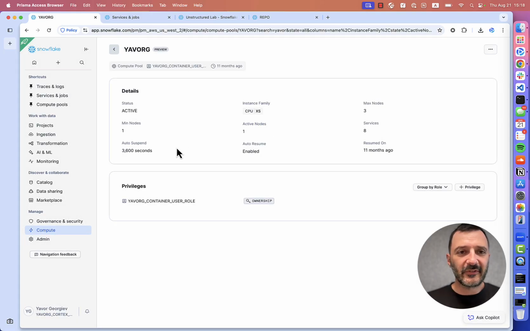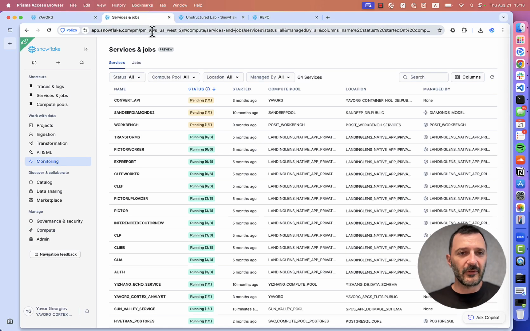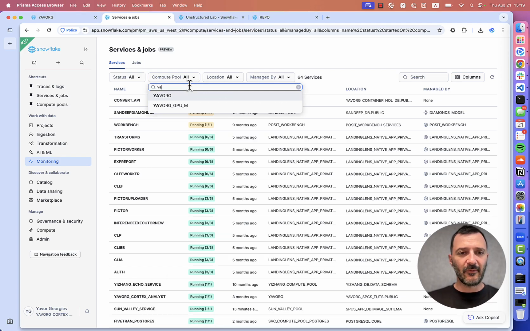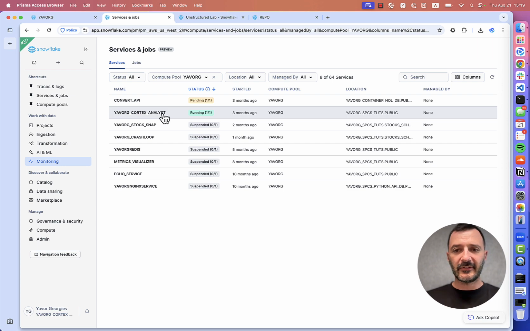So compute pools is something that's compelling for admins, but most of our users will be working with services and jobs directly, and you can find those under the monitoring tab. So let's hop over to the services and jobs view, and let's pre-filter here. I'm going to find the services that I have in my compute pool that we just saw. I have a Cortex Analyst service running here, so let's select that.